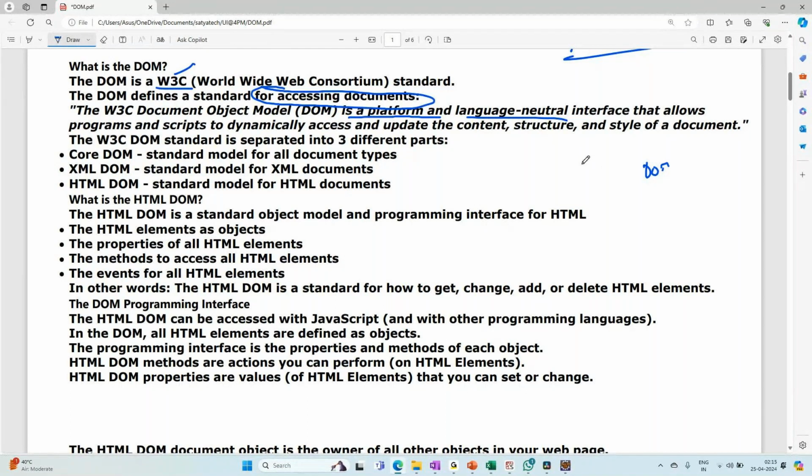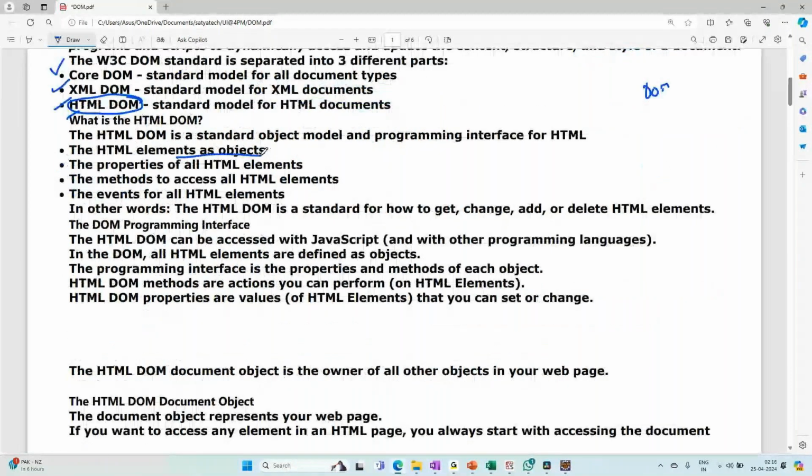Basically we will look at core DOM, XML DOM and HTML DOM, but we are concerned with HTML DOM. We are not worried about core DOM and XML DOM. HTML DOM means HTML elements are objects. Head is an object, title is an object, H1 is an object, P is an object, everything is an object. Every object will have properties and methods. All these theoretical things you can easily understand.